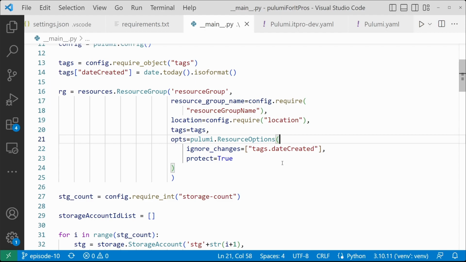So in the example we had here, we've got that date created one, which we only want to be set at initial deploy time. And then after that, we are going to ignore it and we're not going to apply that again. So you can specify, if this thing changes, don't do anything about it. That's what ignore changes are for. That's fairly straightforward.